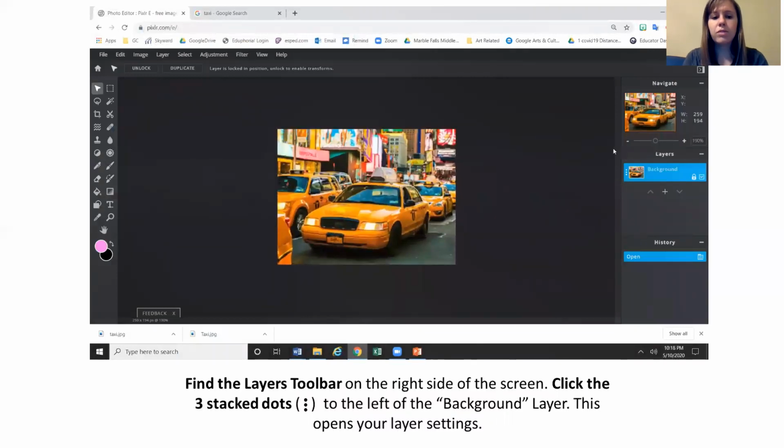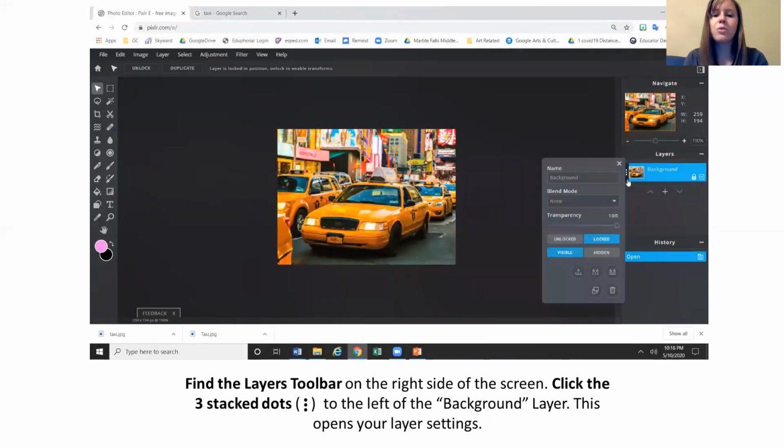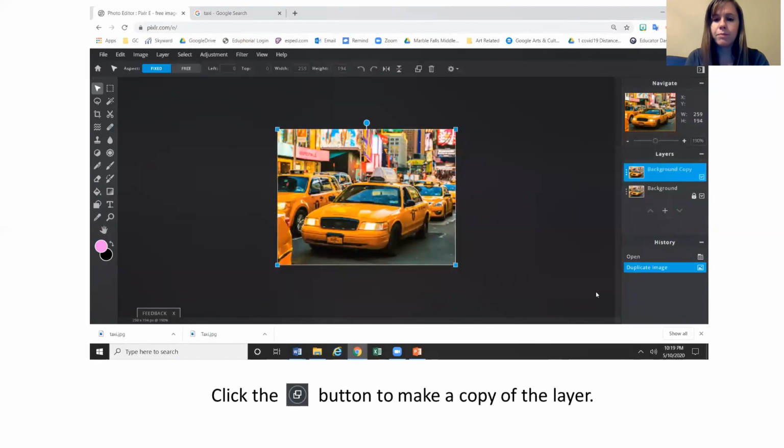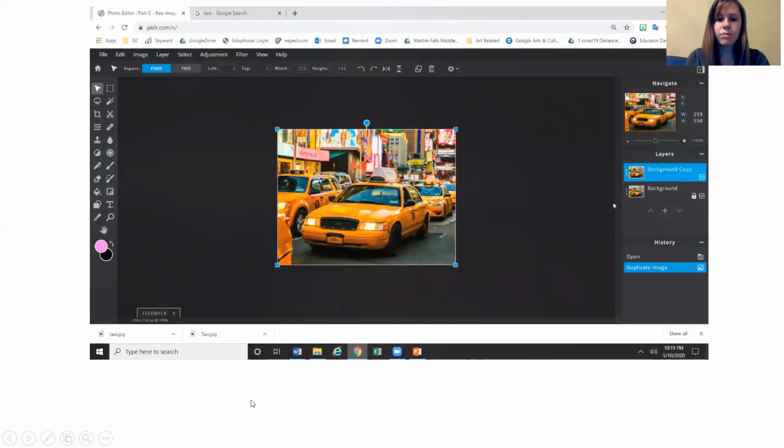Your next step is to find the layers toolbar on the right side of the screen. Click the 3 stacked dots to the left of the background layer. This is going to bring up your layer settings. Then you need to find the button that looks like this. It says duplicate layer. That makes a copy of your layer.